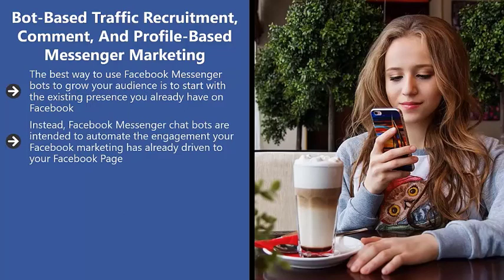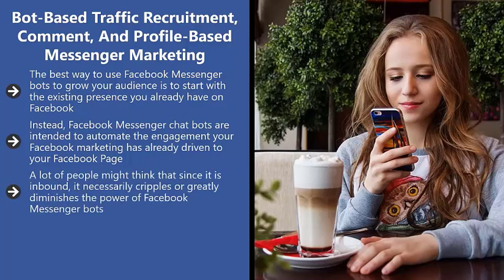Instead, Facebook Messenger chatbots are intended to automate the engagement your Facebook marketing has already driven to your Facebook page. In other words, it is an inbound tool. It is not an outbound spam software that you use to pull traffic from other places on Facebook. A lot of people might think that since it is inbound, it necessarily cripples or greatly diminishes the power of Facebook Messenger bots. Actually, it doesn't. It actually increases the likelihood that your visitor would have a favorable view of your brand.